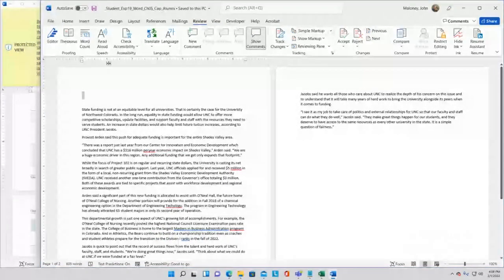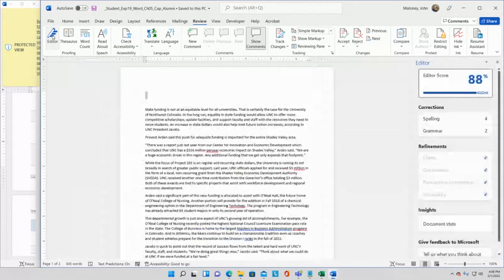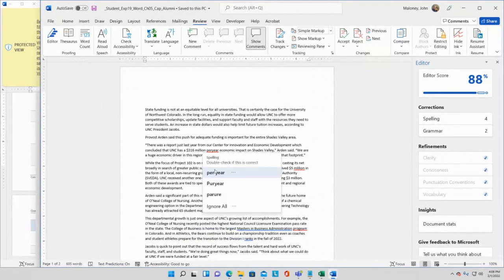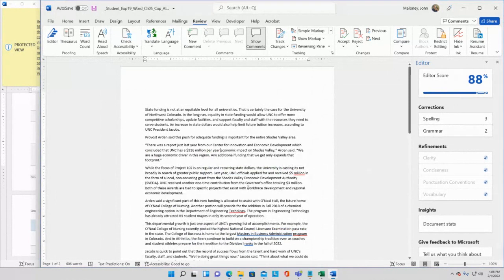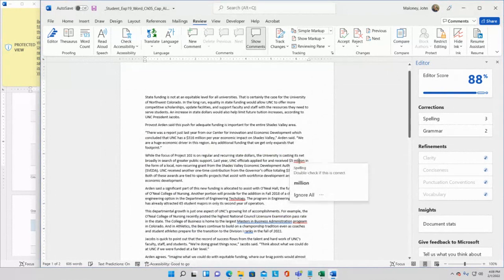All right. So let's see. I want to check for spelling. Okay. I mean, here's my editor. Where is it? Oh, right over there. Editor, whatever. Spelling. So I want to fix these things. Let's see. Per year. I'll just fix them manually, I guess. Okay. Million.